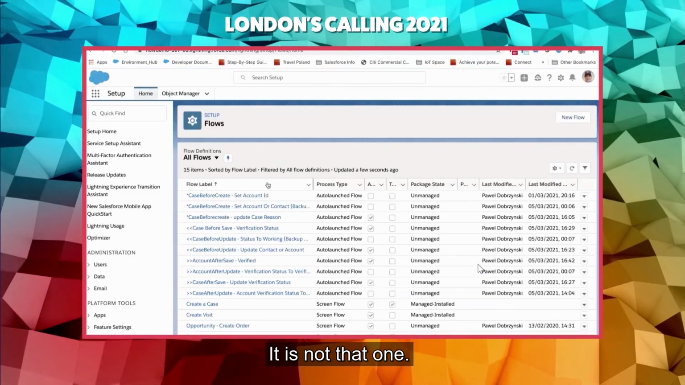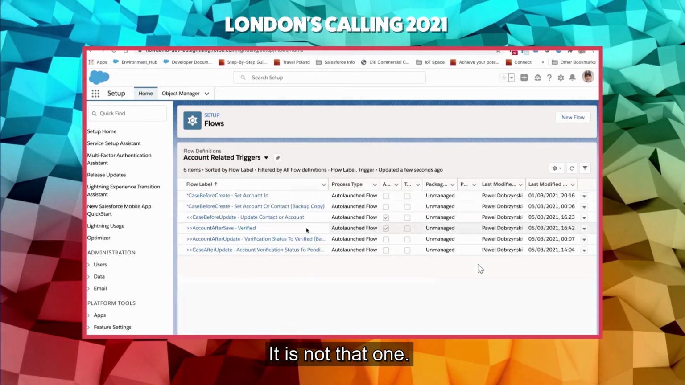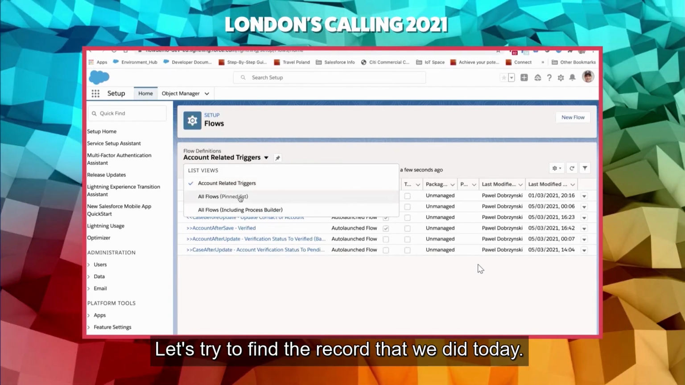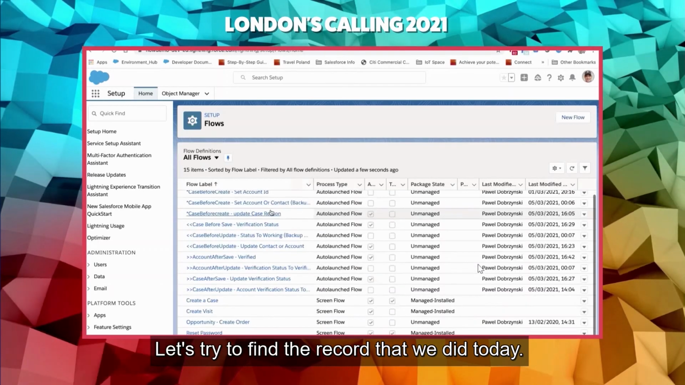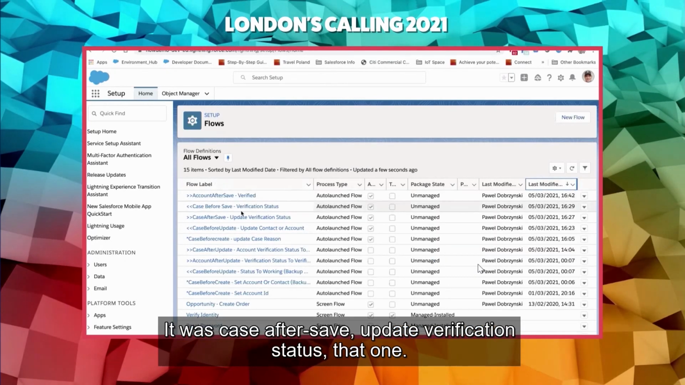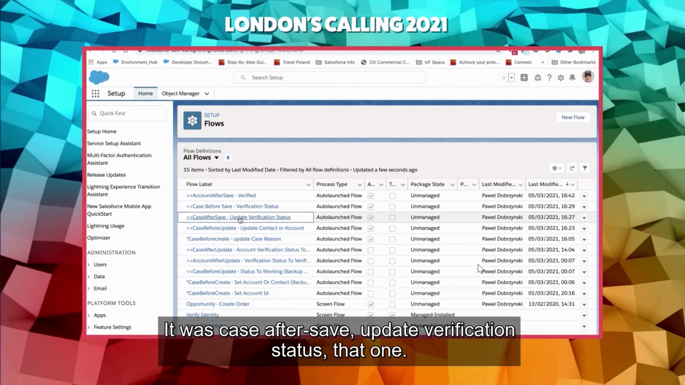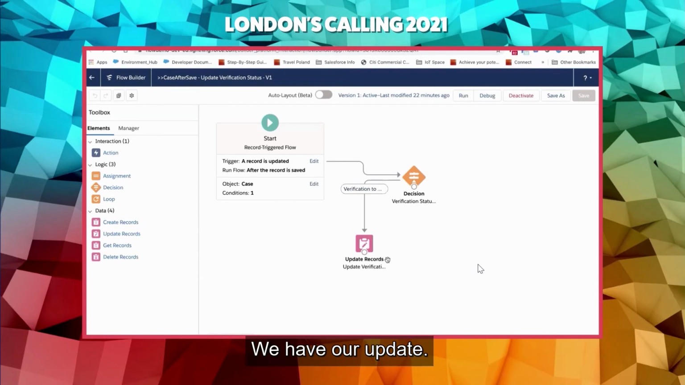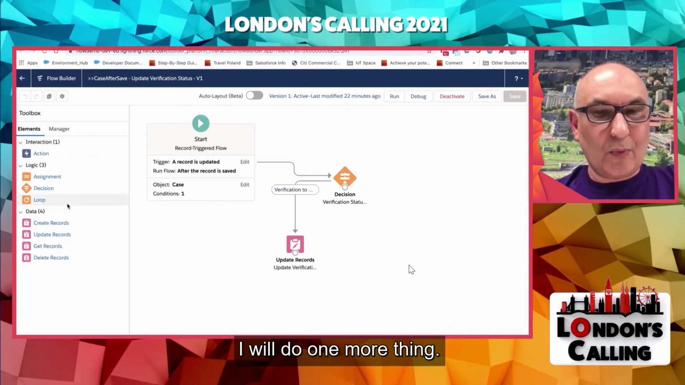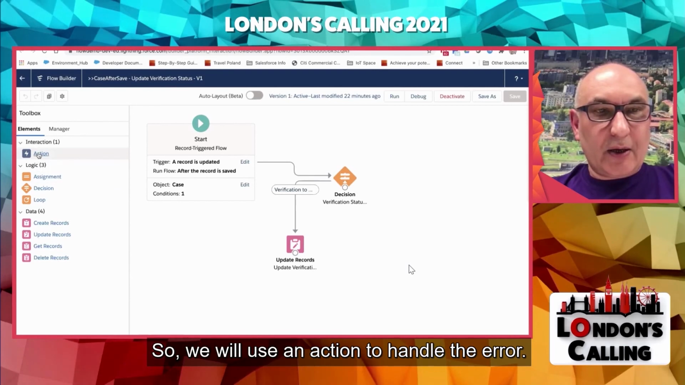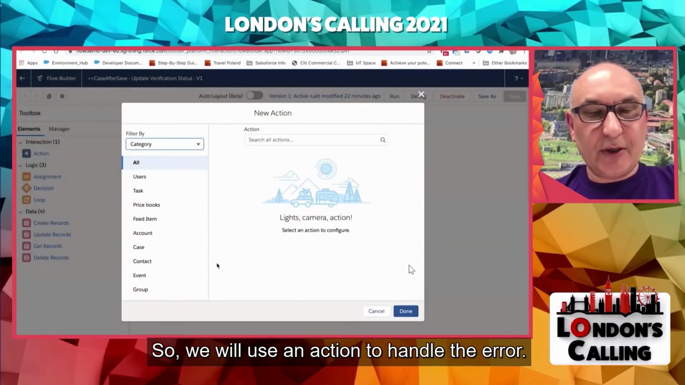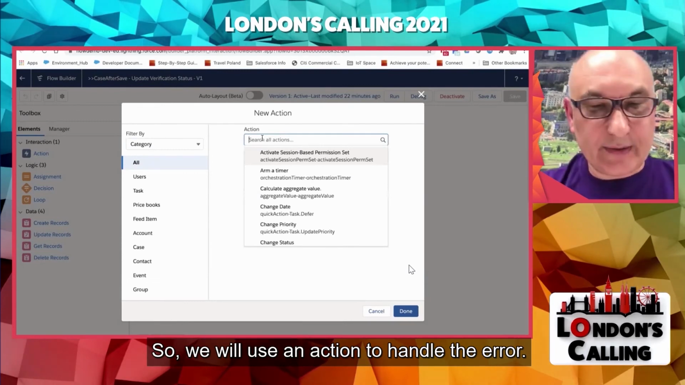It is not that one. Let's try to find the record that we did today. So it was case after save update verification status. That was that one. So we have our update, and I will do one more thing. So we will use an action to handle the error.